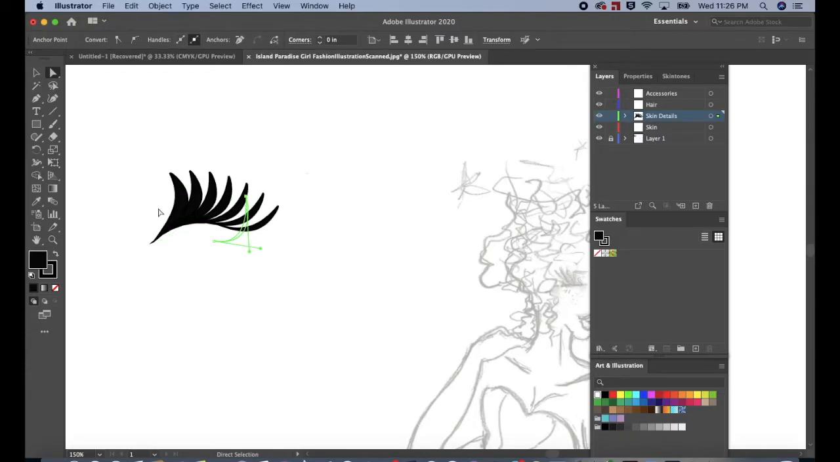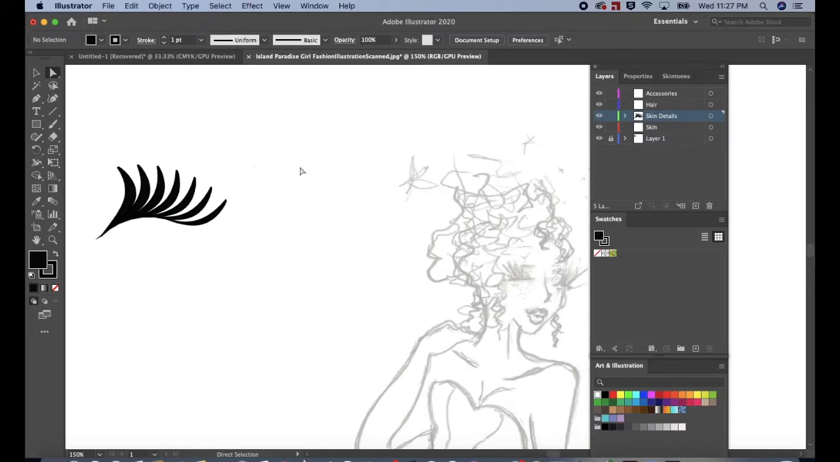All right, I think I can work with this. Maybe make this a little bit slimmer. And I'm just adjusting the handles. I mean, the eyelash shape is up to you, whatever it is you want to do. Okay, I think I can work with this. This should be fine. All right, so V for the selection tool.